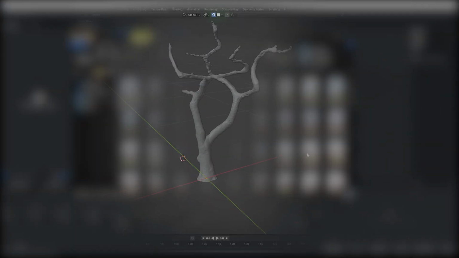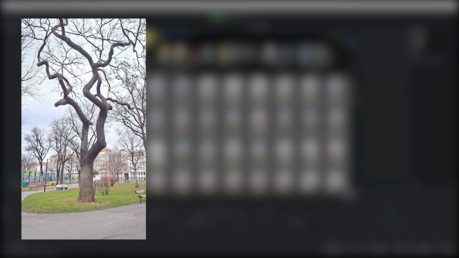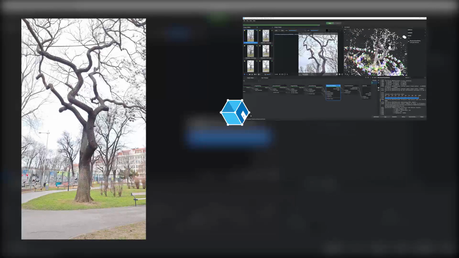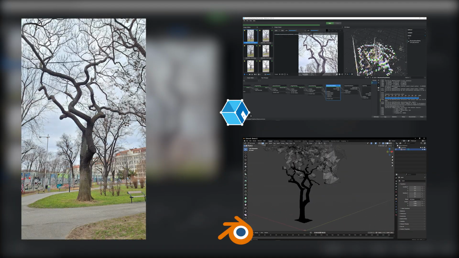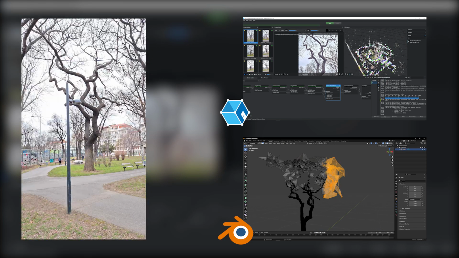In this video, I'm going to show you how you can turn pictures from a tree into a 3D model. The basic process involves taking photos with your phone or a camera, importing them into a program called Meshroom, and then cleaning up the model afterwards with Blender. Keep in mind that the scan only really works for the main branches and not the whole tree.